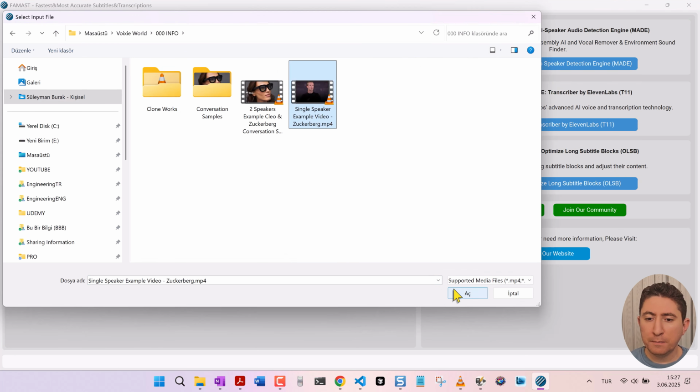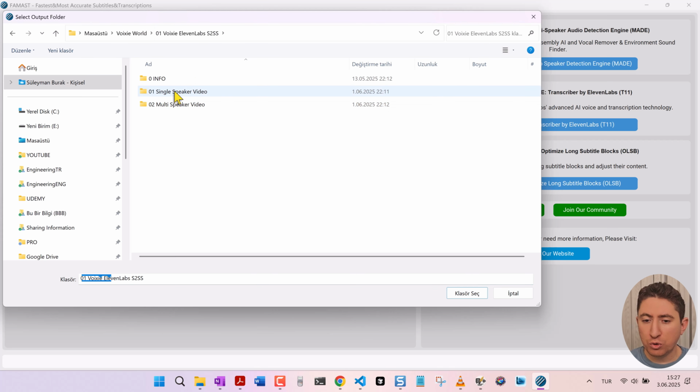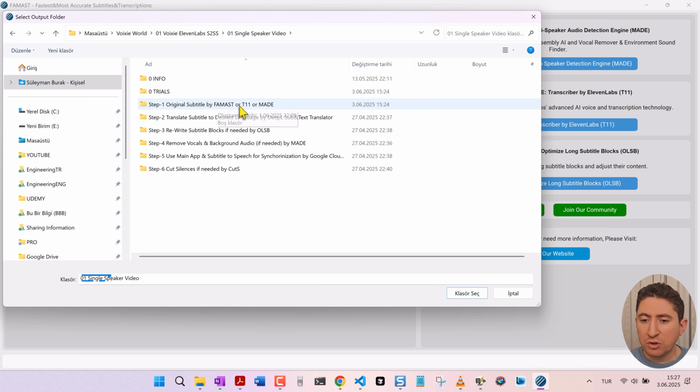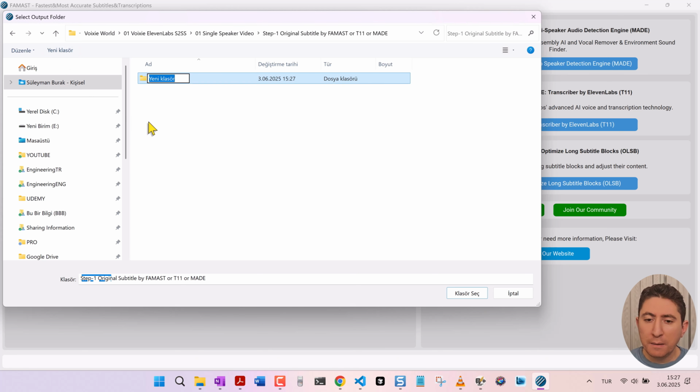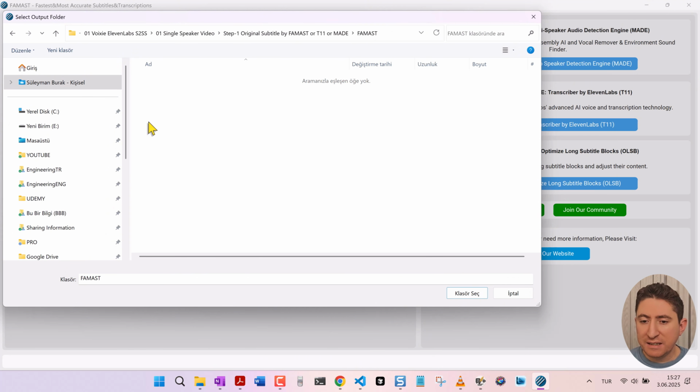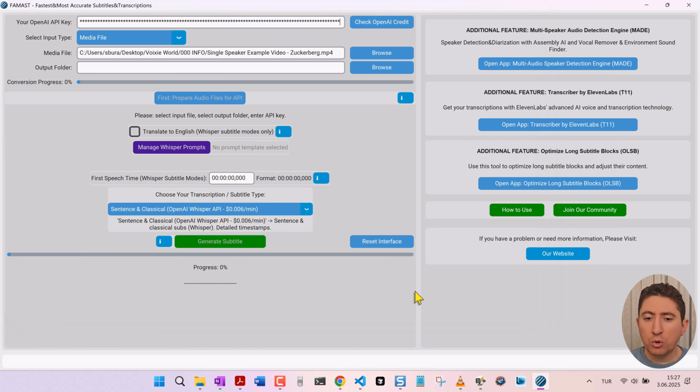Now for the output folder, I've organized my workflow into clear steps. I'm creating an output folder called Famast inside my Step 1 Original Subtitle by Famast directory. This systematic approach helps keep all processing stages organized and easy to follow. It's worth mentioning that we also have T11 and made sub-applications that can generate subtitles, but those are specifically designed for multi-speaker scenarios with speaker diarization. We'll use those powerful tools later in our multi-speaker example to create separate subtitle files for each individual speaker.